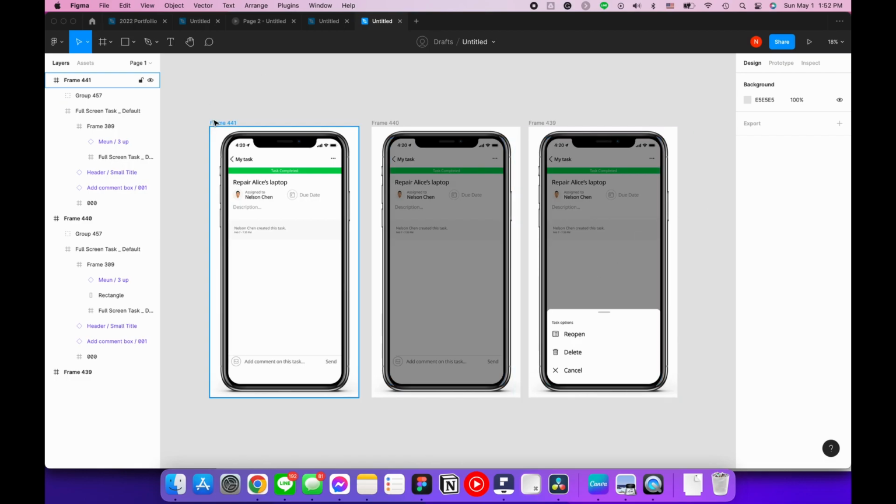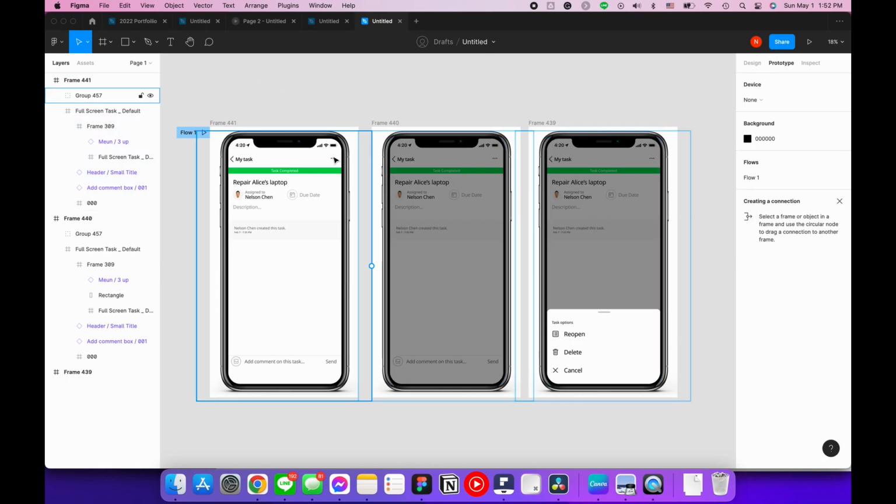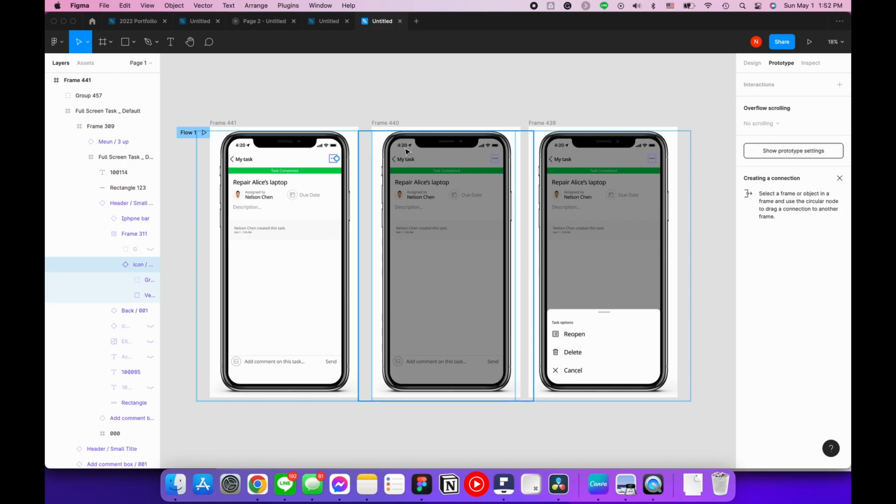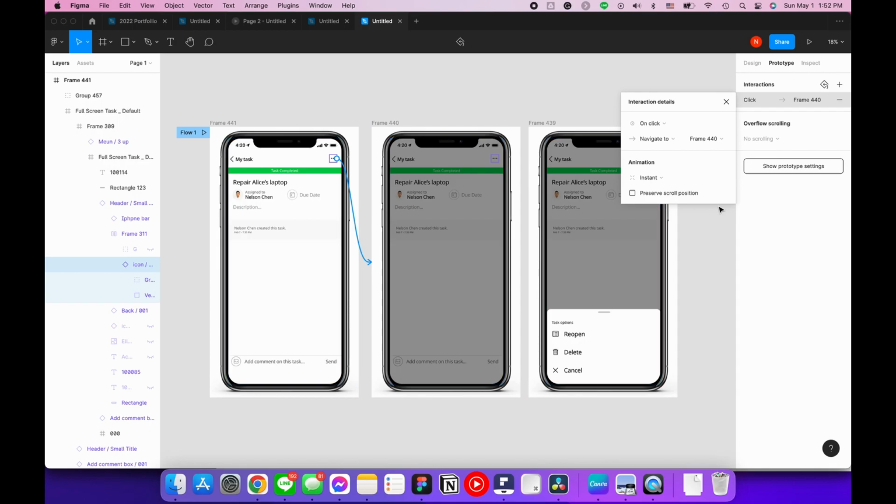Let's animate them. Click Prototype on the right top corner. Select the 3 dots menu icon, and then connect to the right artboard. Select Smart Animate. Select Ease In and Ease Out.